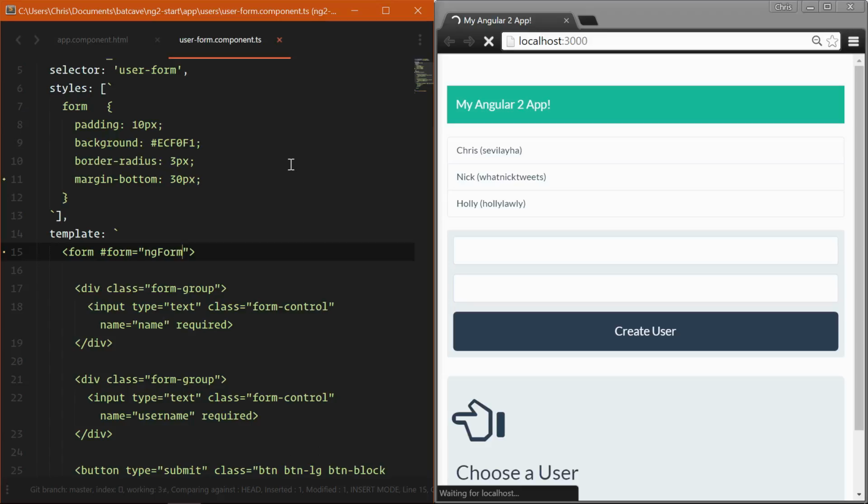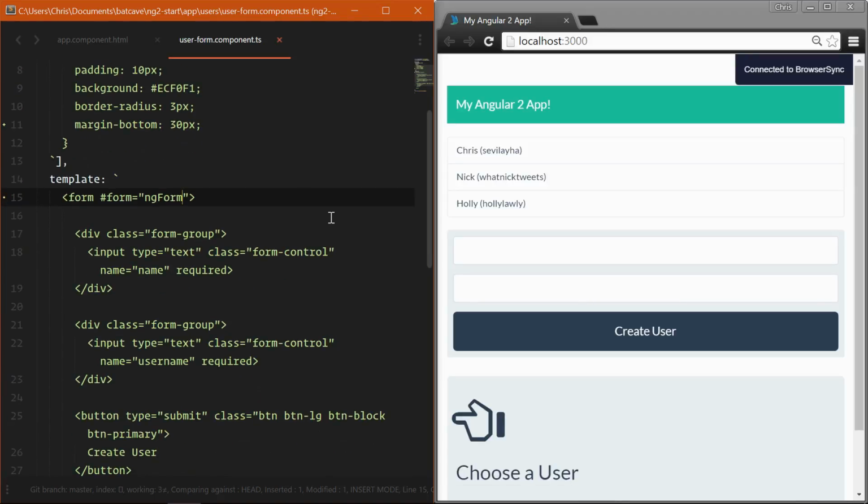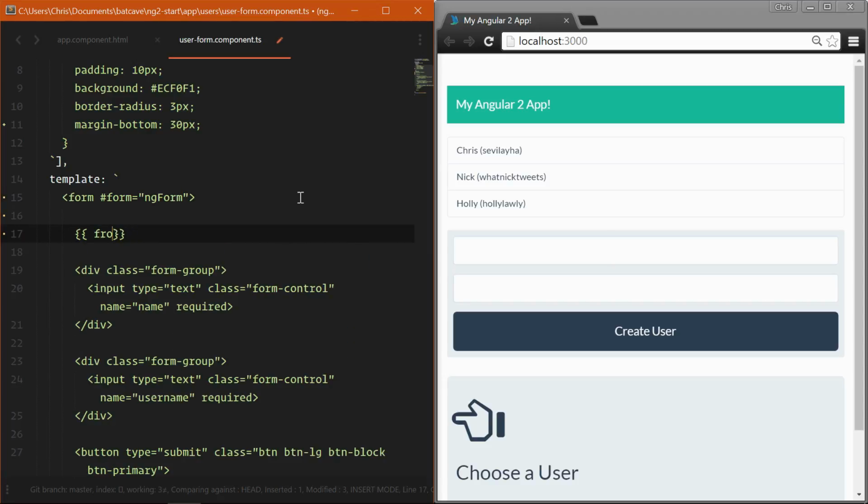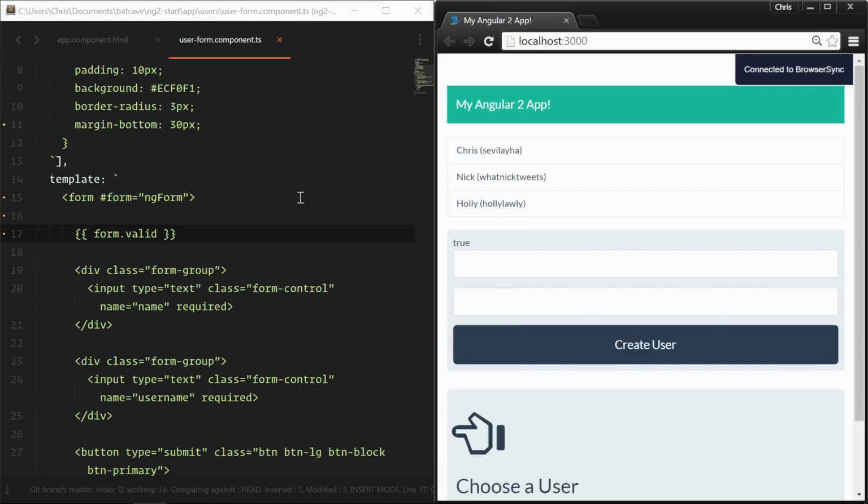Now what's really cool about this is that we can reference our form and actually get information about is this form valid or not. We'll reference the form and we'll do valid. Now we'll see our form refresh. The form is currently valid right now.